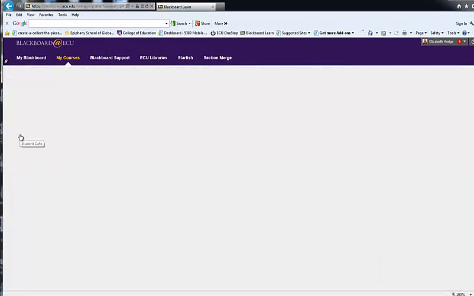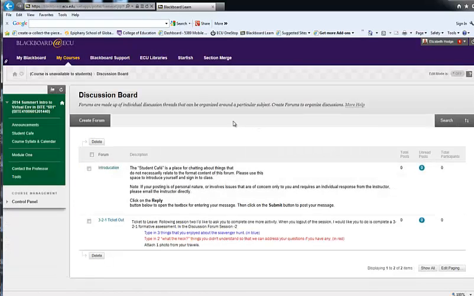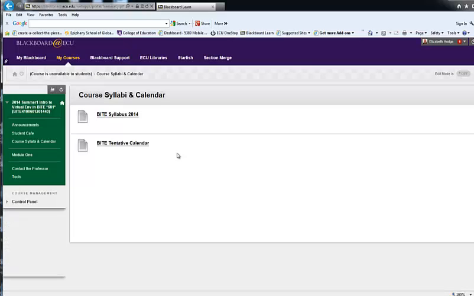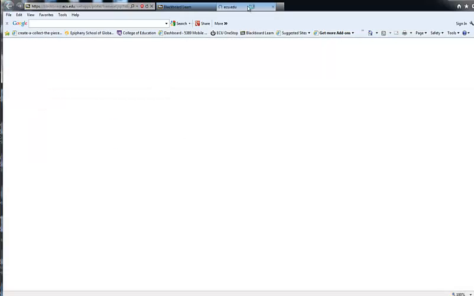The student cafe, as we move into it, is a discussion board area where you're actually going to share some information about yourself and sign into class. The course syllabi and calendar location contains obviously the syllabus and the course calendar. My suggestion is that you go through each of these and access the outcomes for the class, meaning all of the assignments, as well as view the course calendar.